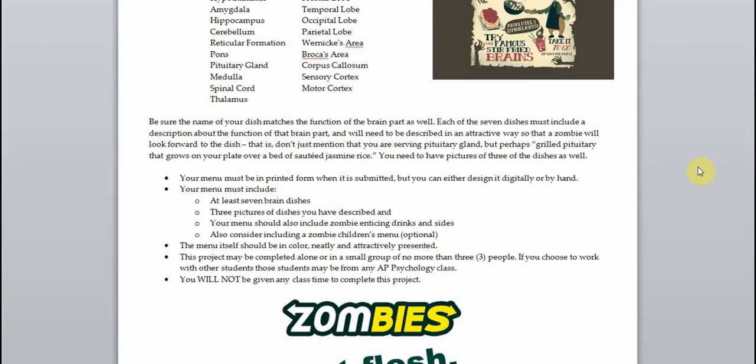Okay, so kind of a breakdown of what you're going to be turning in for this assignment. Your menu must be in a printed format, so you're turning in a physical menu. However, your menu that you have designed can be either done digitally or by hand. That's going to be completely up to you on the format that you want to use for the creation of your menu, but you are still turning in a physical menu.